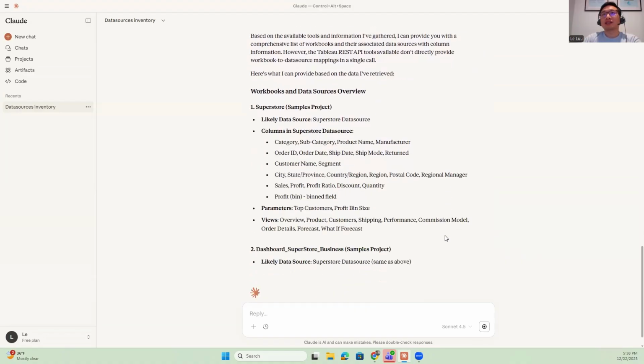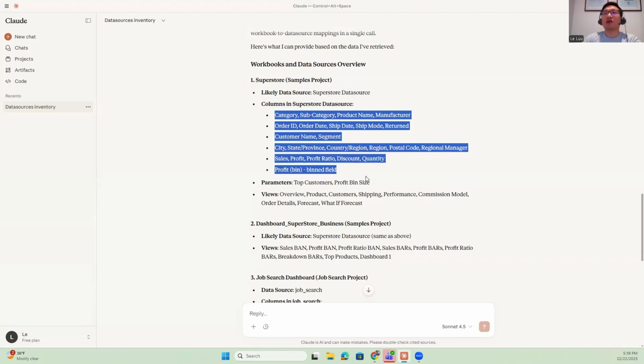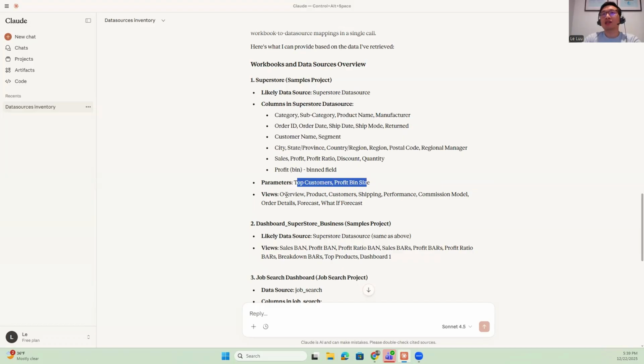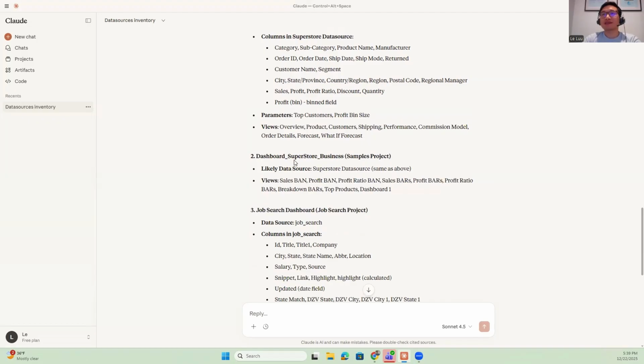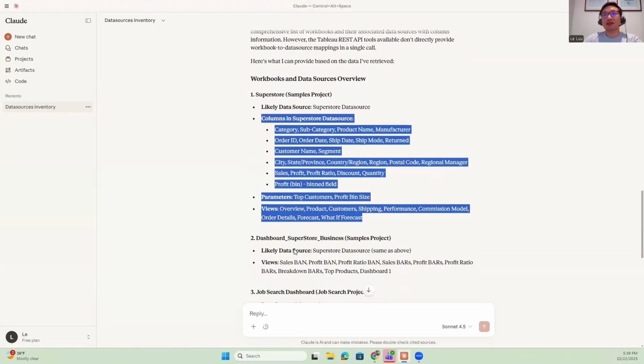Okay, so this is our result. With this workbook, Superstore samples project, it's connected to the Superstore data source, and these are all the columns and parameters the viewers use in this workbook. Very good. So we don't have to use the metadata API anymore or type the GraphQL query. The Tableau MCP can also give us the insight that we want.